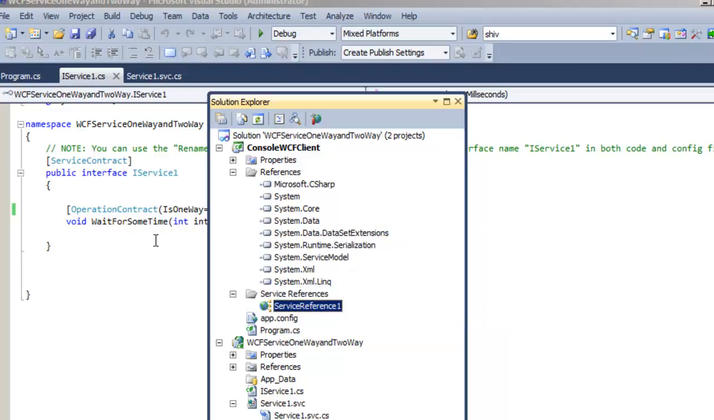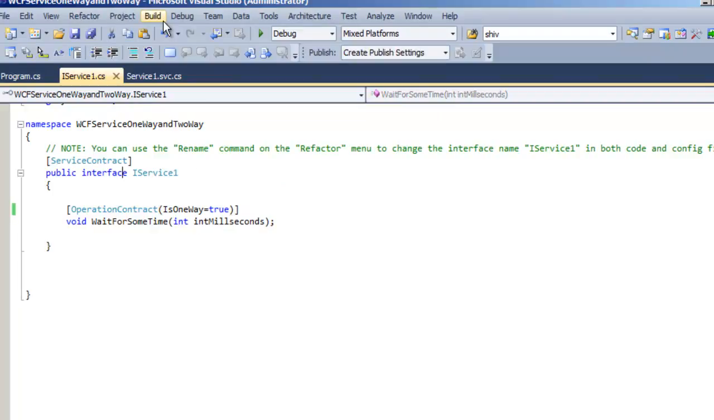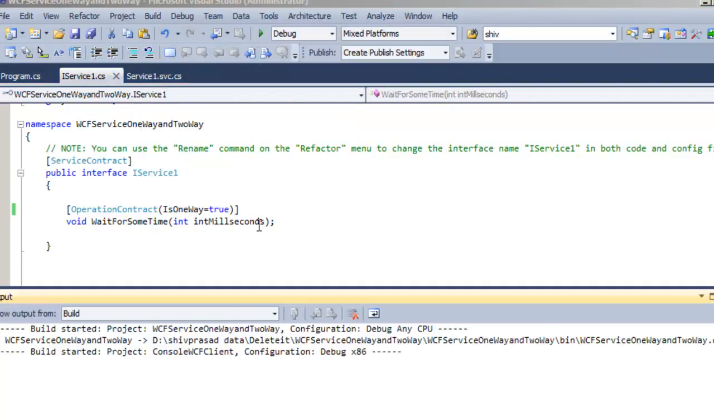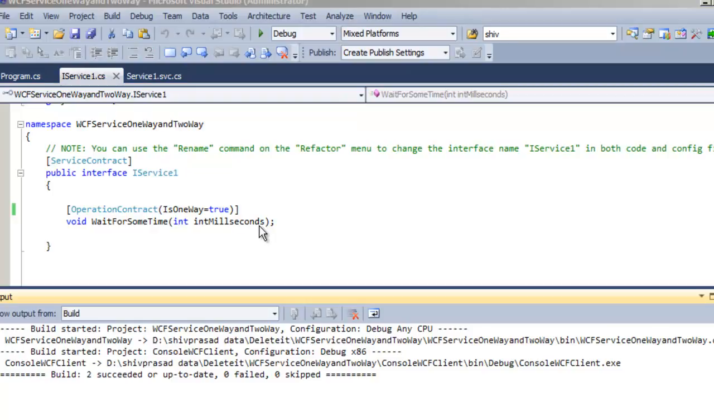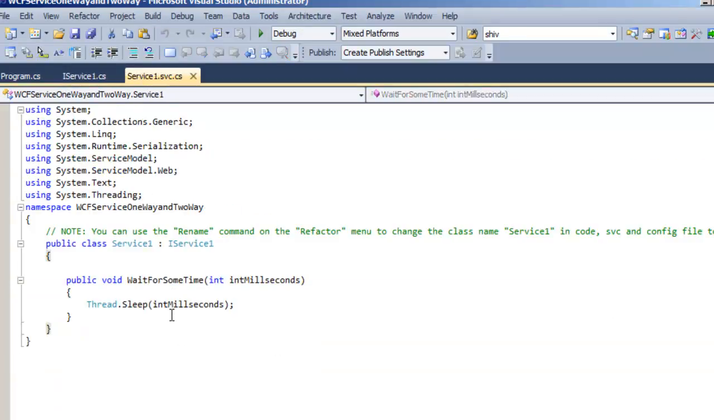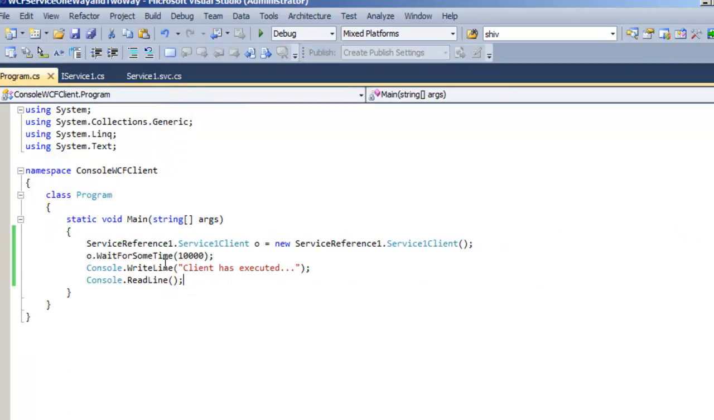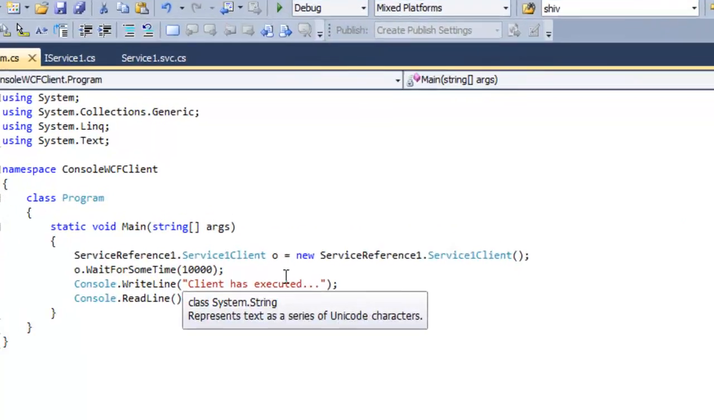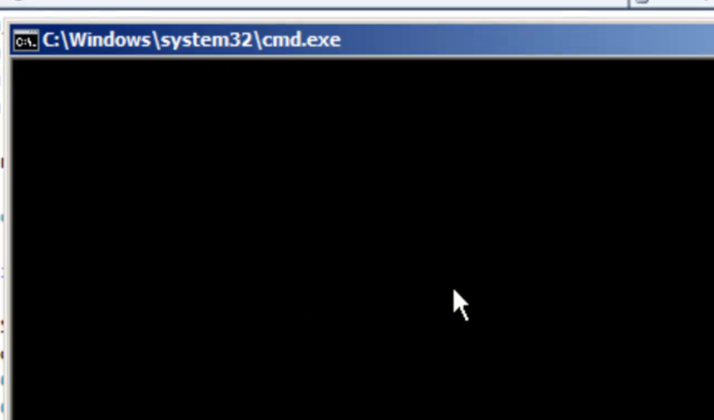Whenever we make such kind of configuration changes onto the WCF service, we have to ensure that we go and do update service reference. So all is set, everything is fine here, and let me do a build. Now what should happen is, if I run my application, the WCF client will not go in a blocking mode. In other words, it will just call this wait for some time, and it will not wait for the thread.sleep to complete, and it will just go ahead and execute and show us the console.write line that the client has executed. So let me do a Control F5 here and let's see.